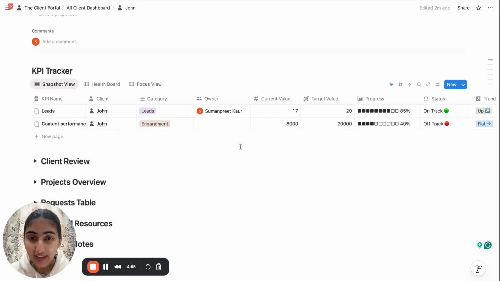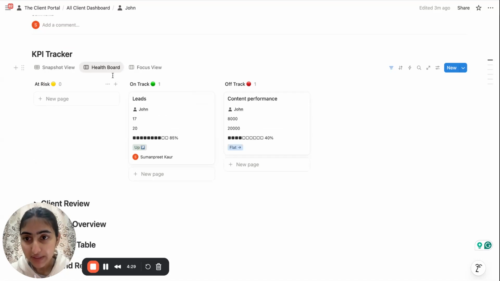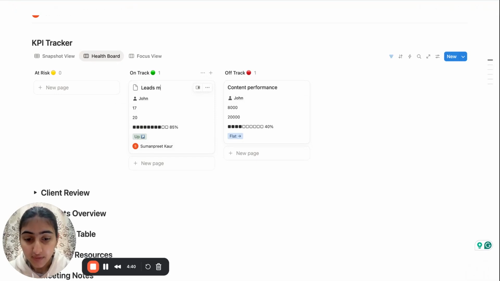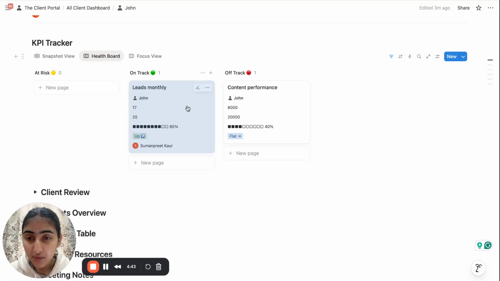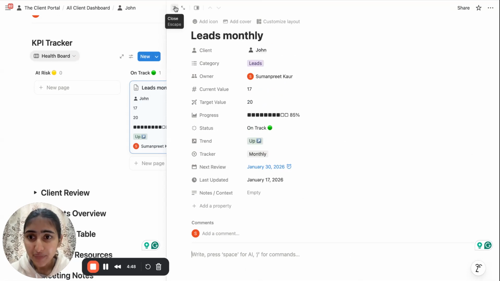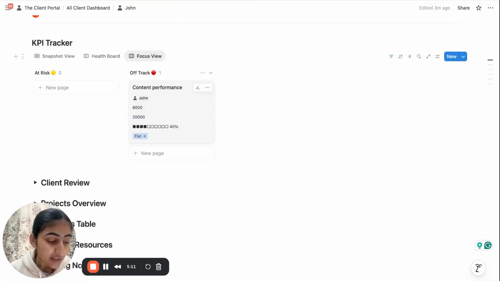Whatever entries you mark in this place, these entries get organized in two other views. The first view is the health board, where you see the entries organized according to the status, and you can open it and write down and make any kind of changes at this place. So this is where you can track according to the status. The second one is the focus view, where you see only KPIs that are at risk or off track, because that's where your focus is needed.